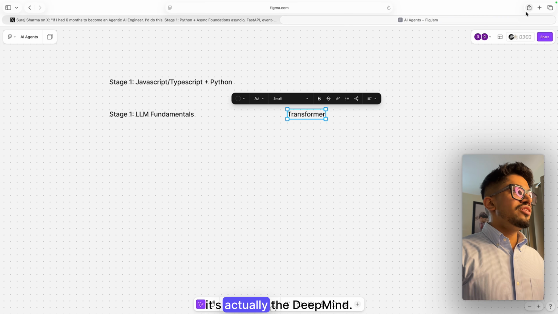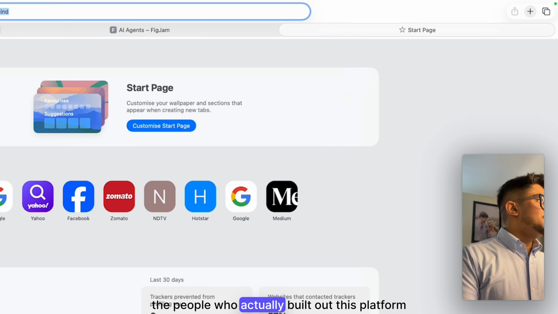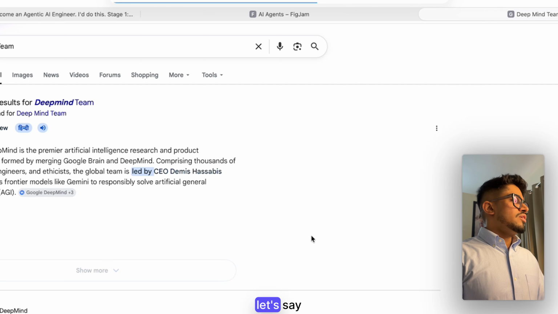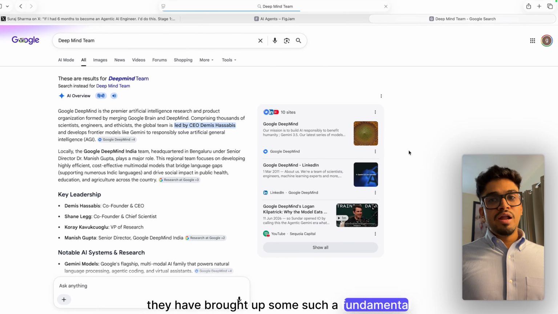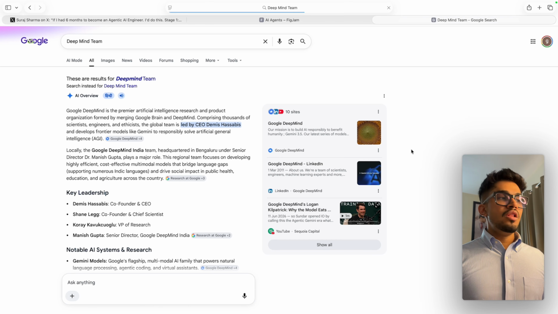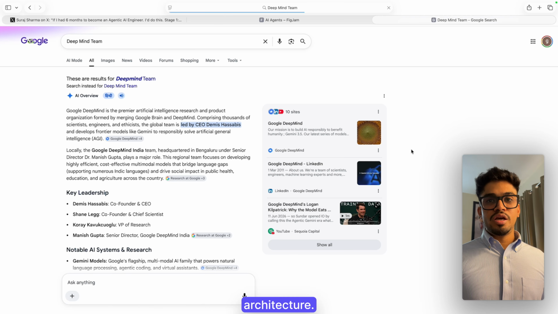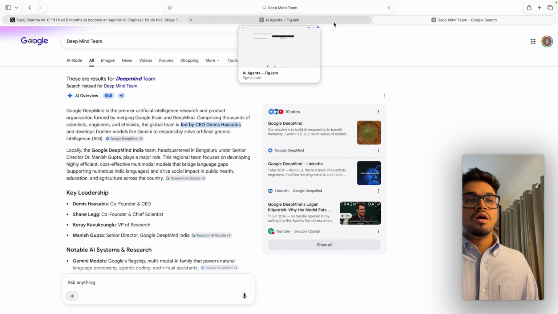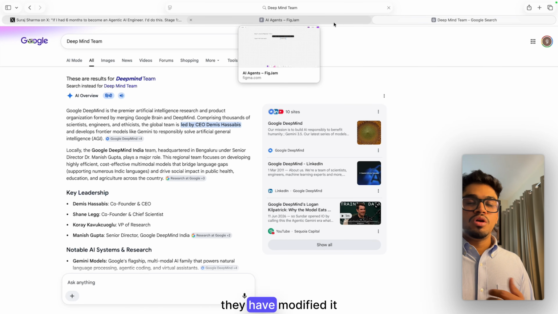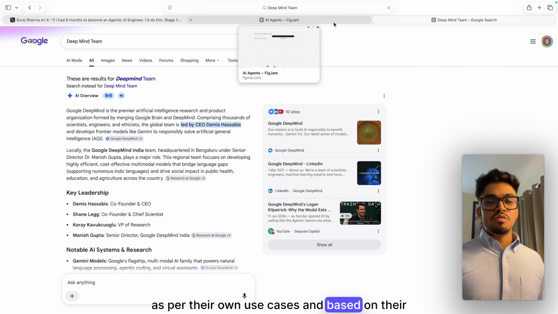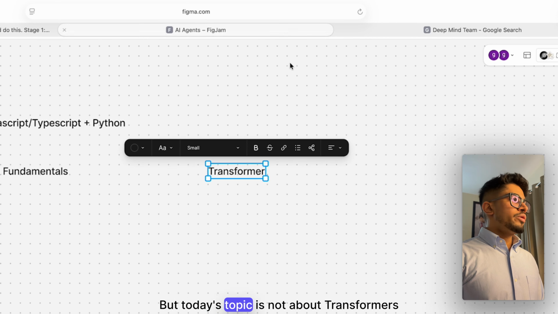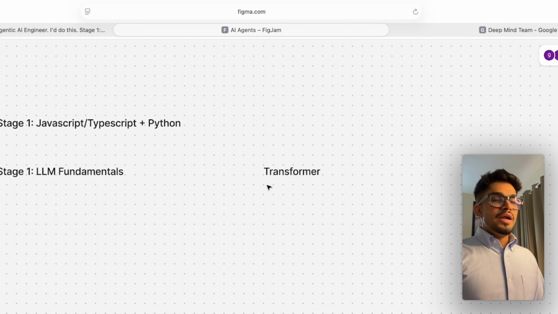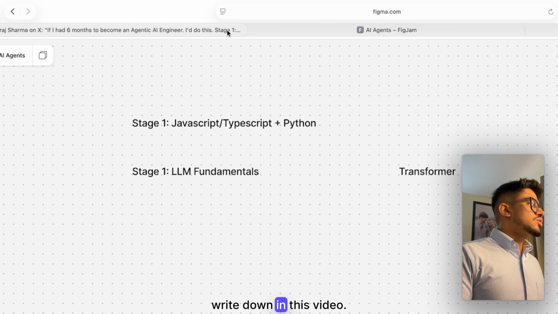And if you know about it, it's actually DeepMind. The people who built this platform were from DeepMind. Their team has brought such fundamental concepts to the world that OpenAI wouldn't have been possible without the transformers architecture. They now use much better concepts. They don't just use the raw version of the transformers. They have modified it as per their own use cases and based on their learnings. We'll talk about that as well. But today's topic is not about transformers architecture or the LLM fundamentals. Today's topic is more about the agents, and that is what we're going to write in this video.